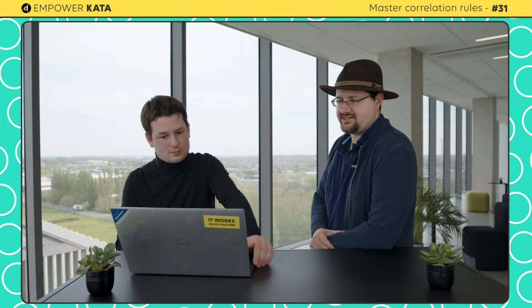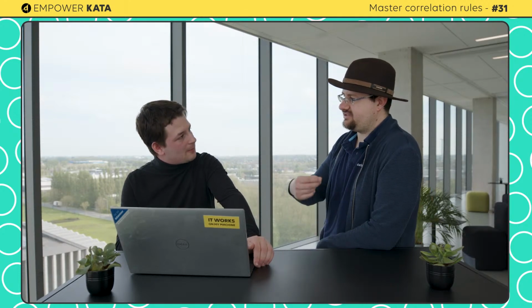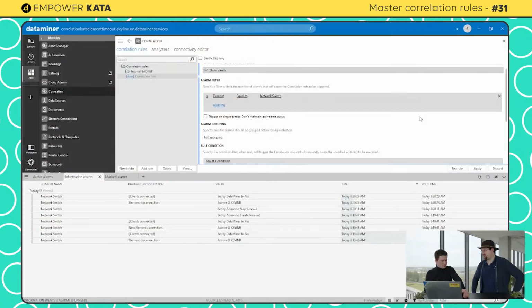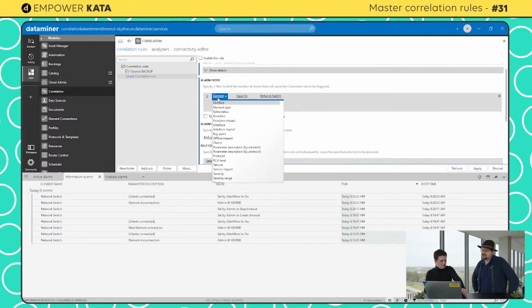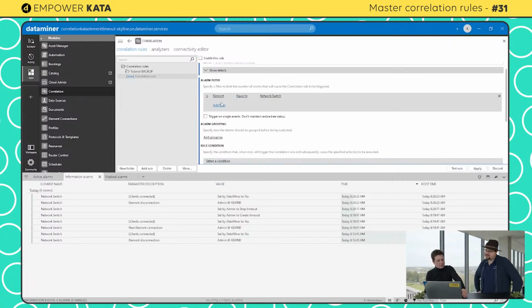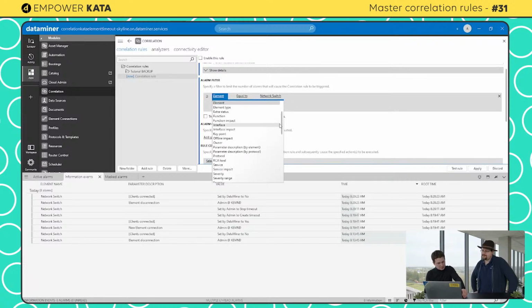So we're selecting specifically the element here, the network switch, and saying, okay, we want a specific alarm there to do something with. Just watch out, you can select a lot of elements. If you select the view, for example, it's possible you have a lot of alarms coming in.